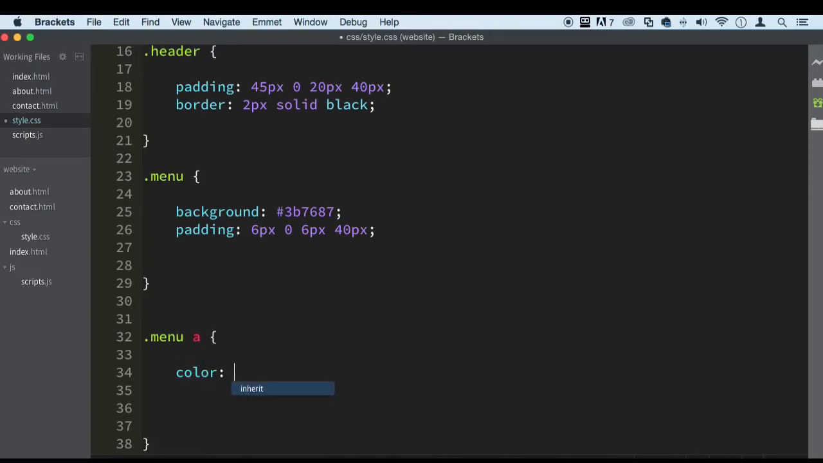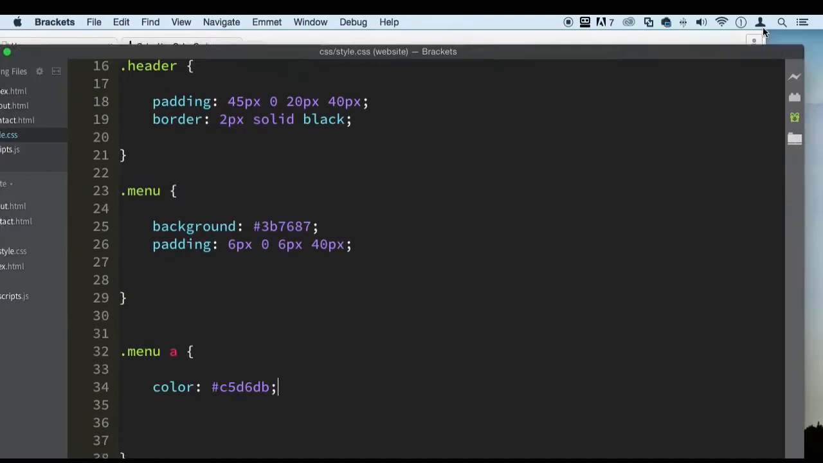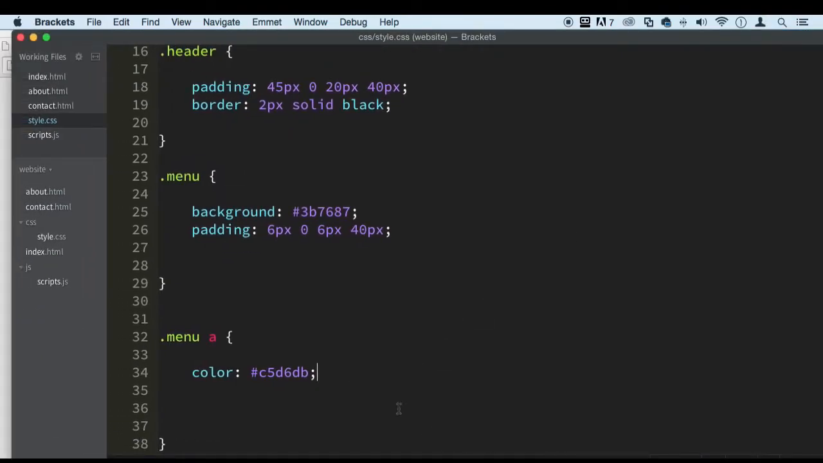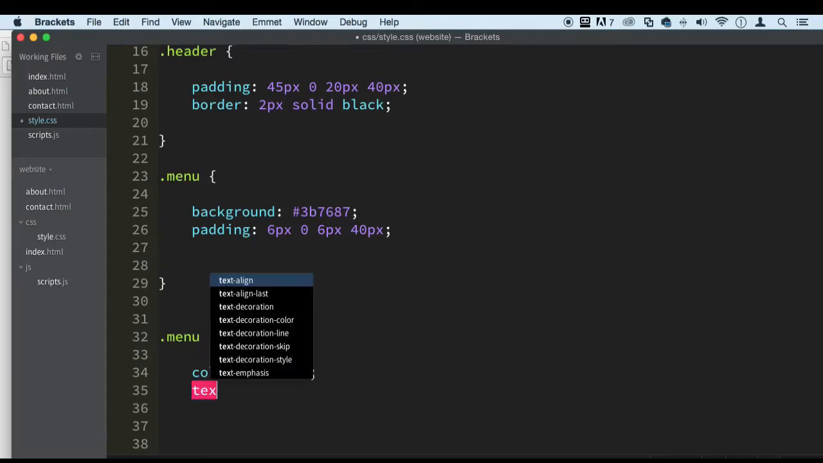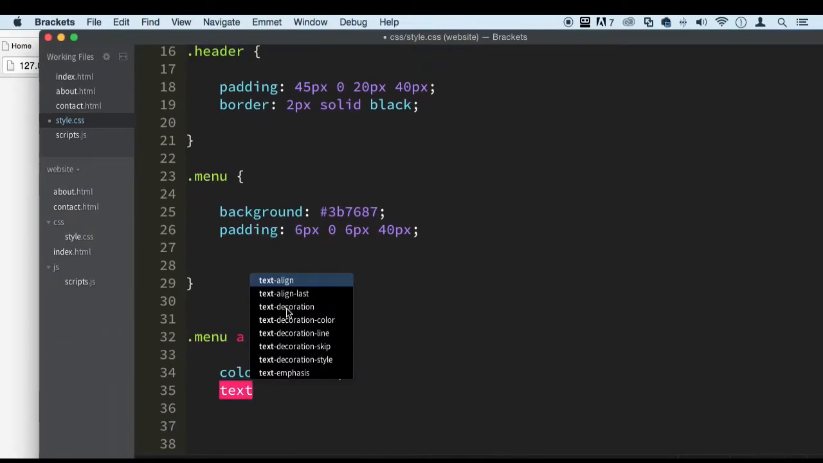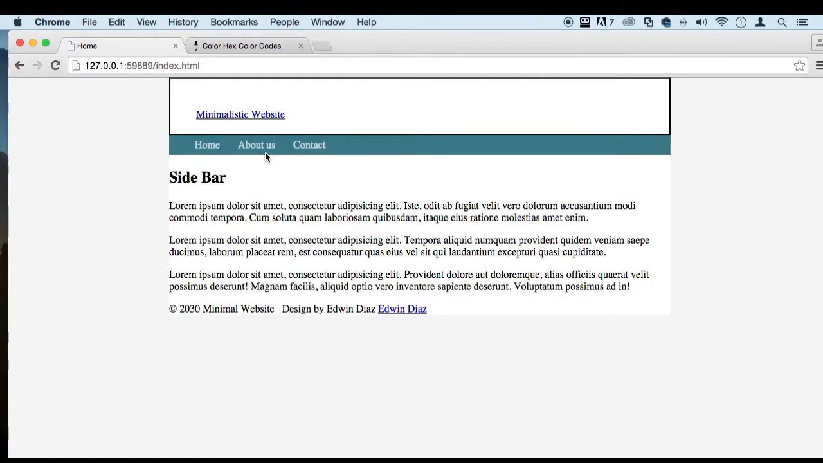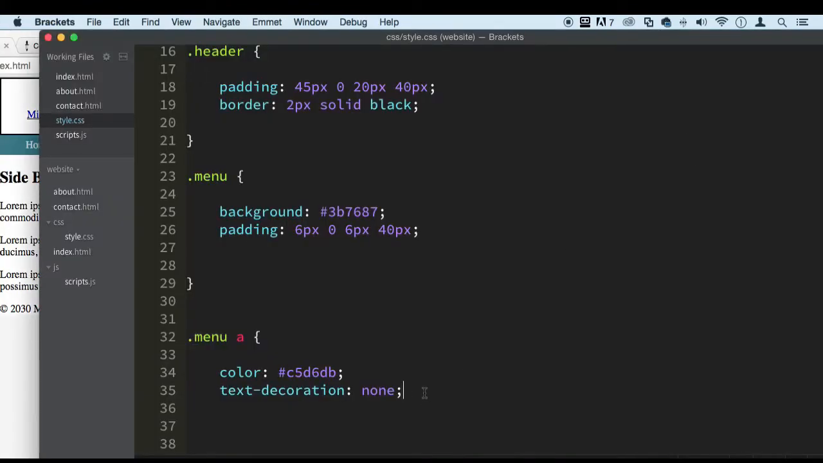Let's change the color of it to something maybe lighter. So hash, and we can say C5D, I believe, and 6DB. All right, that's going to give us a lighter color. Refresh. There we go. See that? Beautiful. Now let's change the text underline here. Let's just take that off real quick. I'm going to select that text decoration there, and I'm just going to say none. Save it. I just wanted to show you what it's actually doing. See that? None.